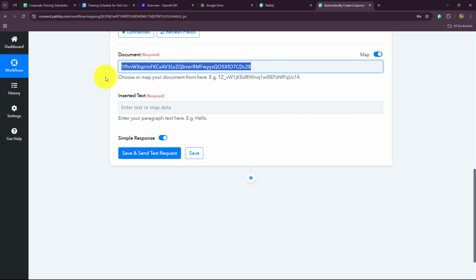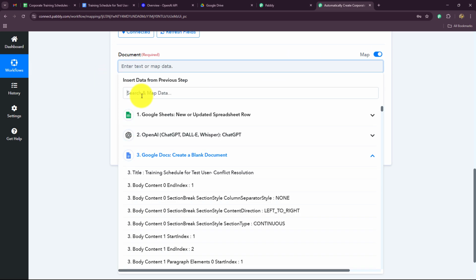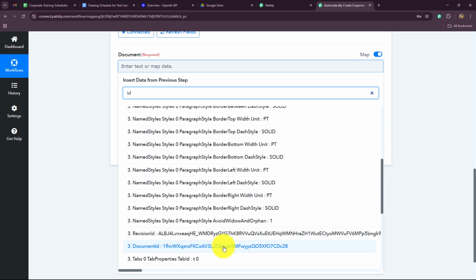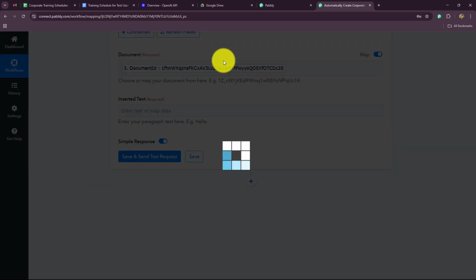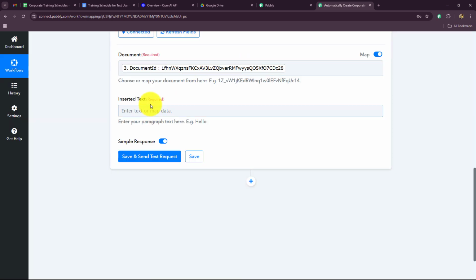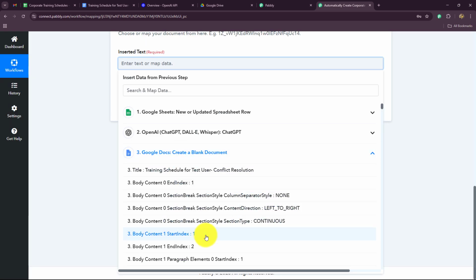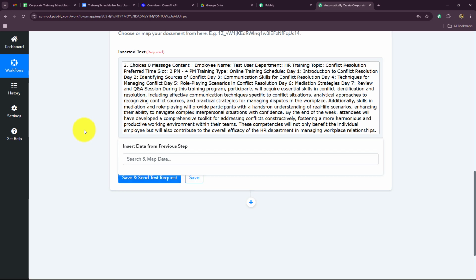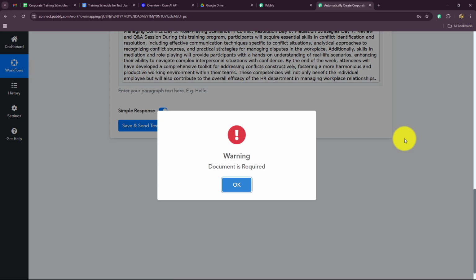I will delete the existing ID from here, and you can see that when I search for ID in my Google Docs response, here we have received the document ID in which we need to enter the content. So I have mapped that. Now we need to insert the text. So we have received the text from OpenAI. I'm going to directly map it. And now let's click on Save and Send Test Request button.